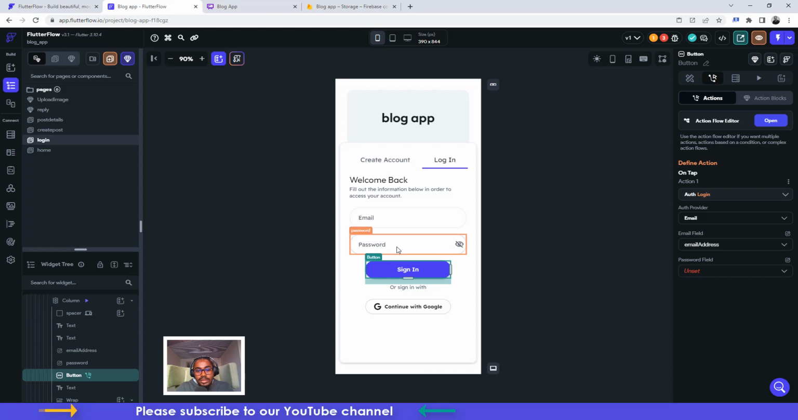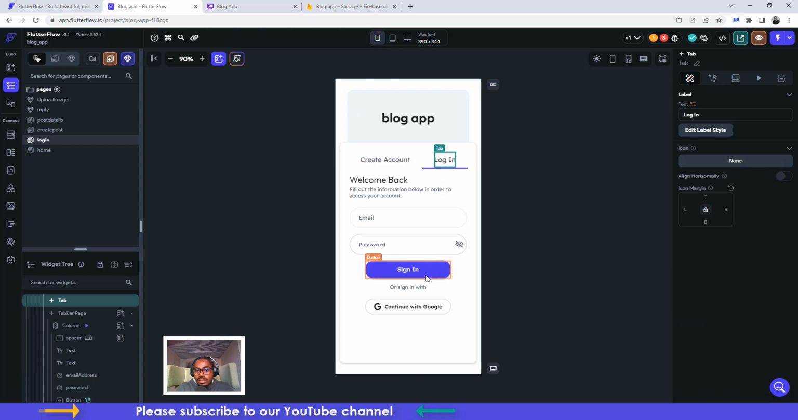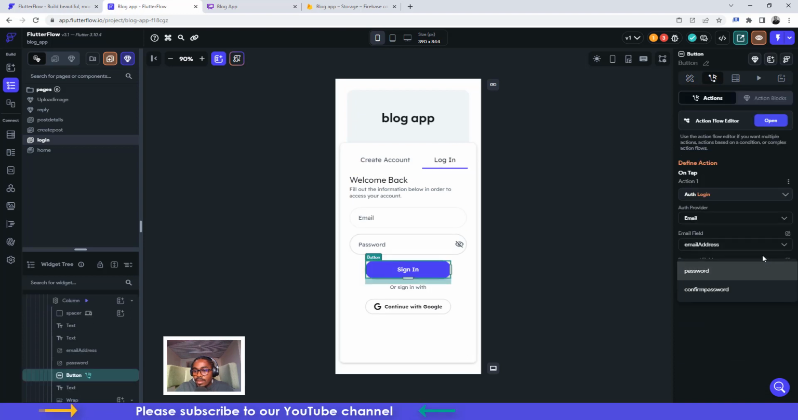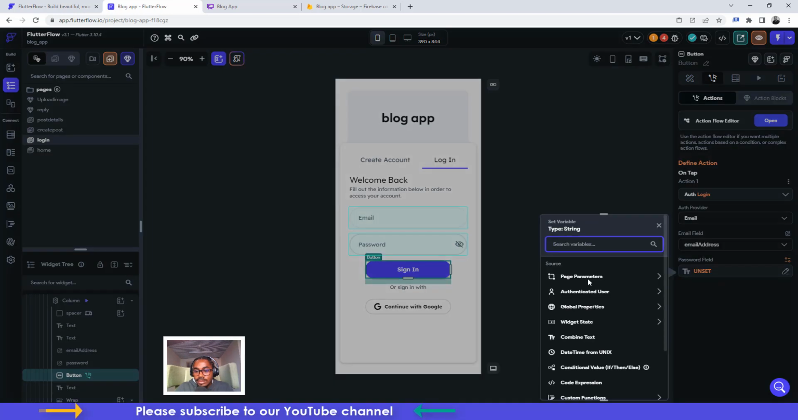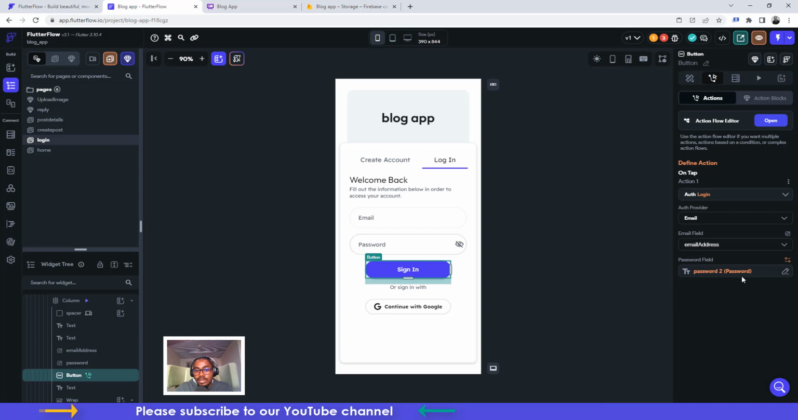Okay, so this is password, right? Do we have any other password? I'm not supposed to see something in the other screen, so this is password, right? There's no other field here. This is actually also called password, but let me see. Let me click on here, and from variable, let me try this and use it. Widget state, and then the one that is password will show. So confirm password, email address, password too. So I just wanted to be sure this is what I'm selecting. Okay, see, there's a password field.